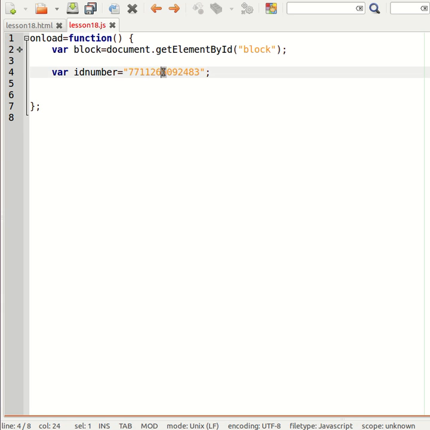And then an interesting one is the gender of the person. If that number is between 0 and 4, they are female. And if that number is between 5 and 9, then they are male. So what I would like us to do is to print the following to our block. Something like, you are a male born on the 26th of the 11th, 77. So that's our goal. That's what we want to output at the end of the day.